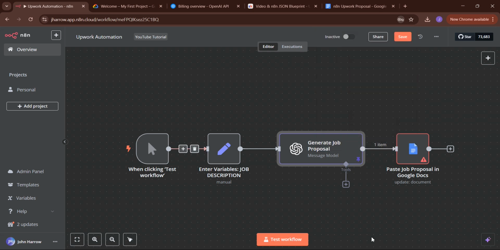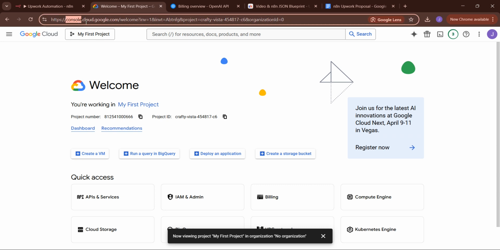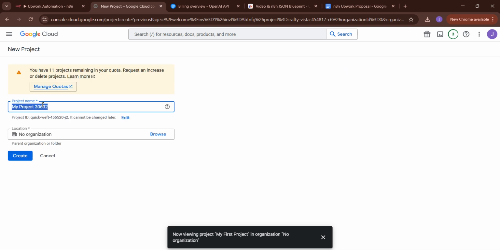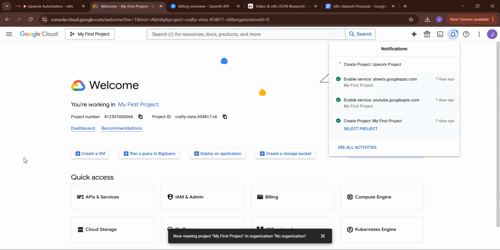Before we do anything else, we're going to set up Google Docs. So where you're going to need to go to next is you're going to need to follow this URL here, console.cloud.google.com. You're going to come in, and then you're going to have a little box up here that's going to say something, get started for free or sign in. And you're going to do that, and then you're going to click on this here, and you are going to create a new project. You're going to give your project a name. Let's just call it Upwork Project. Create.